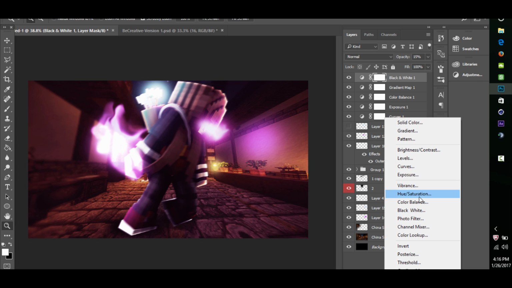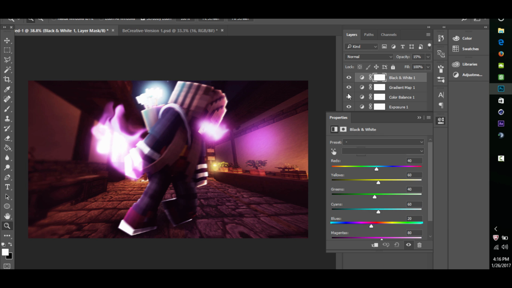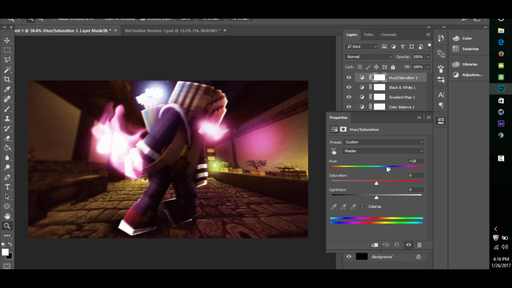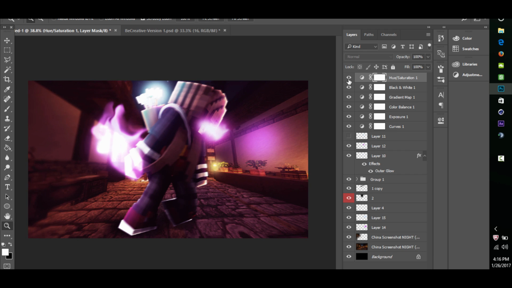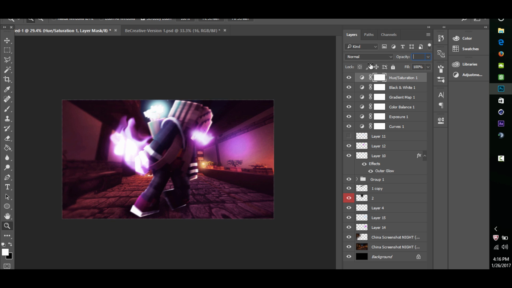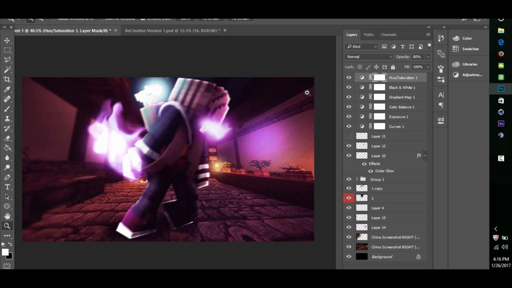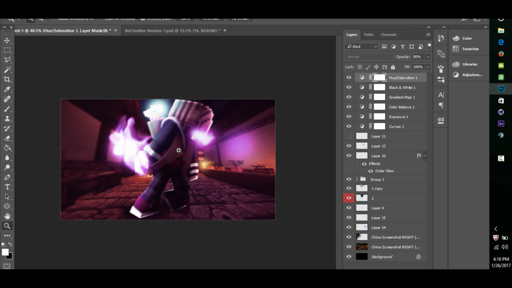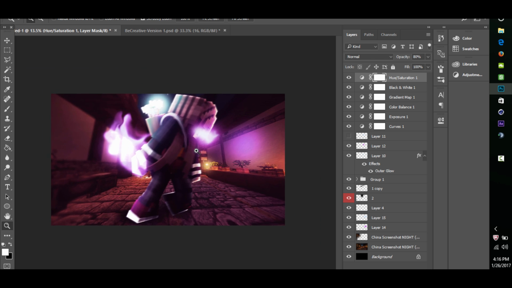We can make it a bit darker by adding, or we can add a hue and saturation, I guess. That looks pretty cool. Just gonna put that to about 80. And that looks really cool. It just gives the glow on the wall a bit of a better look to it. It looks a lot better in my opinion. So yeah.